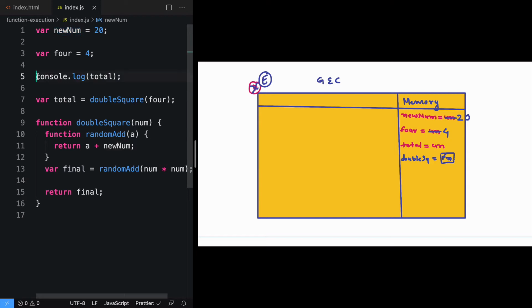And here we have a function execution. I'll go ahead and execute the function here. And when the function is executed, it is looking for a variable total. So now I'll go inside the memory looking for the variable total. I will not find it. And what is the rule of the scope? When you're looking for a variable and you could not find it, you bubble out.